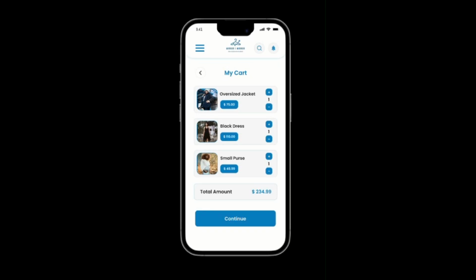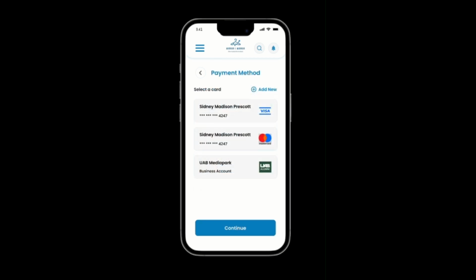Here, after the user selects an item and taps Add to Cart, the cart icon updates automatically to show the item count. Next, the user proceeds to check out and is prompted to enter payment details, including card number, expiration date, and security code. There's also an option to save payment information for future purchases.